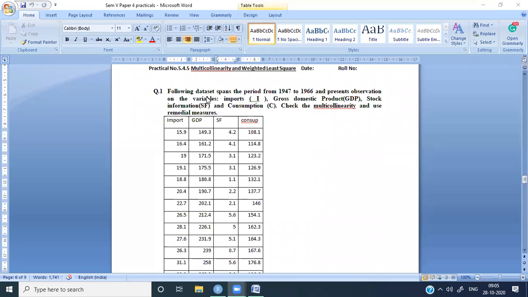The following data set spans the period from this year to this year. It presents the observations on imports. So the data is basically based on imports data, gross domestic product, that is your GDP. So we have import, GDP, SF, where SF means stock information, and we have consumption. We have to check whether this data contains multicollinearity or not. That is the one question, checking the multicollinearity.